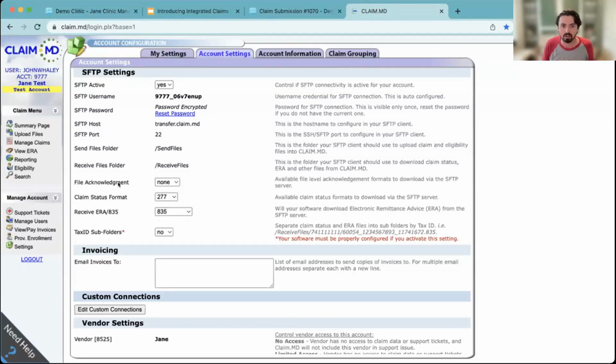There are a few settings that you're going to want to set up here as well. I'll come back to these towards the end, but you're going to want to make sure that your claim status format is set to 277. That'll ensure that you get your rejections and claim acknowledgements coming into Jane. And then you're going to want to set receive ERA to 835. That'll ensure that Claim.MD will automatically send all insurer remittances, EOBs, 835s to Jane.